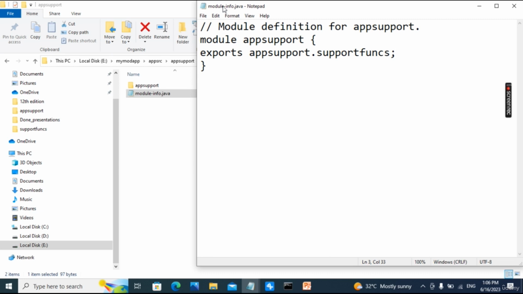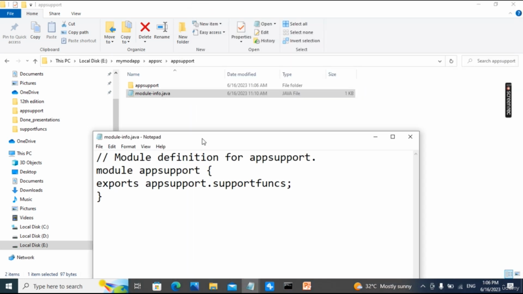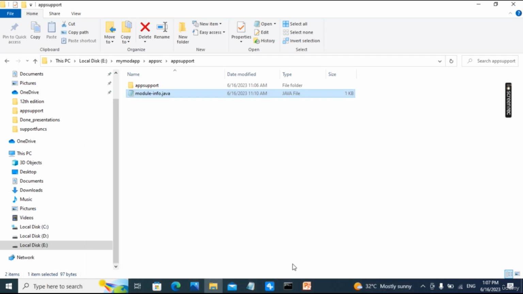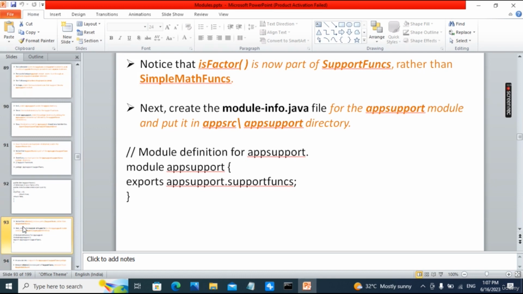And this is the module-info.java file located in my module app support, app source, app support. Inside that you will right click here and create module-info.java. Your name should look exactly like this. So, what is next?